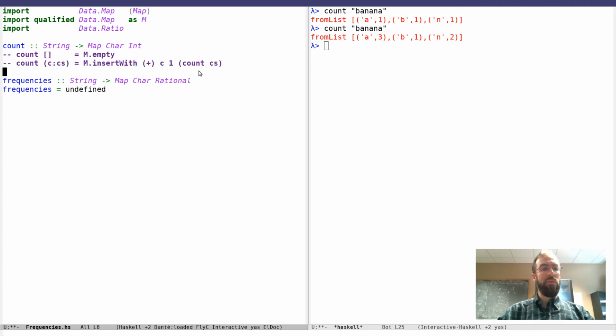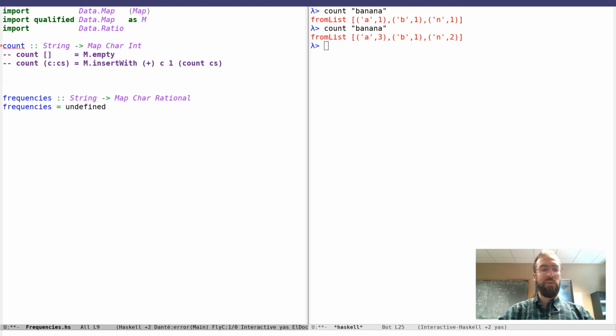So that's an explicit way to write it, but we could replace this by saying count Cs is foldr. So I have to give it the combining function first. So this is going to say given our character C and our map M, we're going to say M.insertWith plus C 1 M.